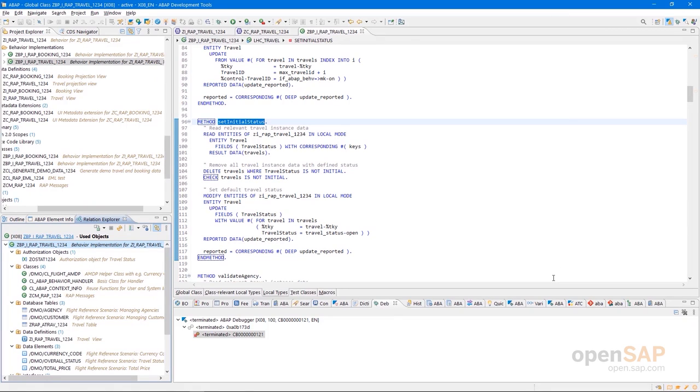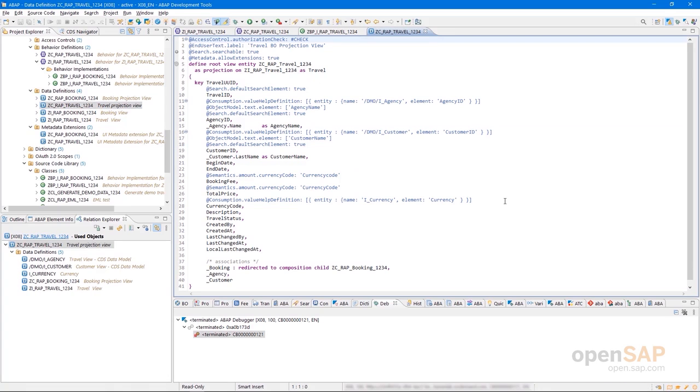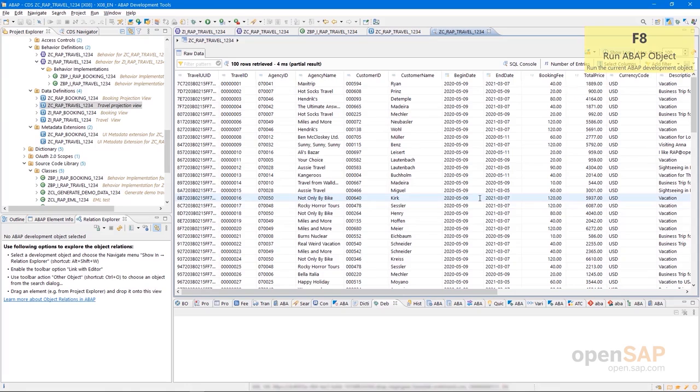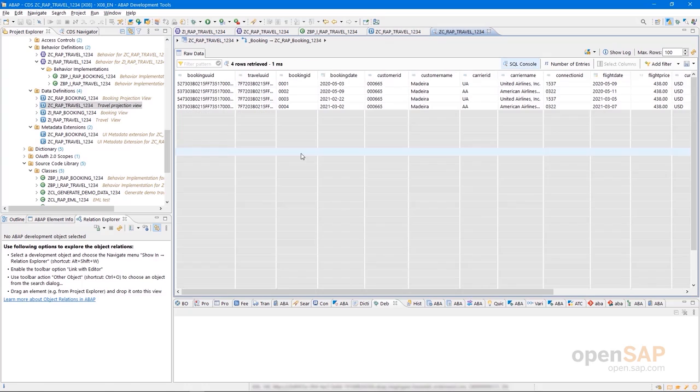In the ABAP development tools, open the travel projection view. Press F8 to launch the preview. This shows you the first 100 rows of the CDS view. Right-click on an entry allows you, for instance, to follow an association. Choose Booking and you see the list of associated bookings.